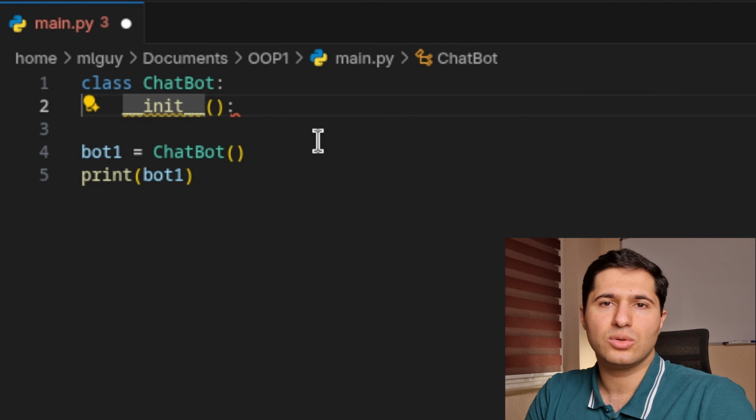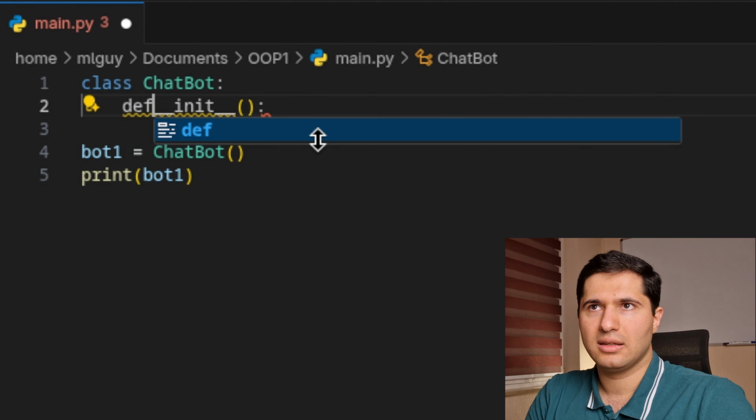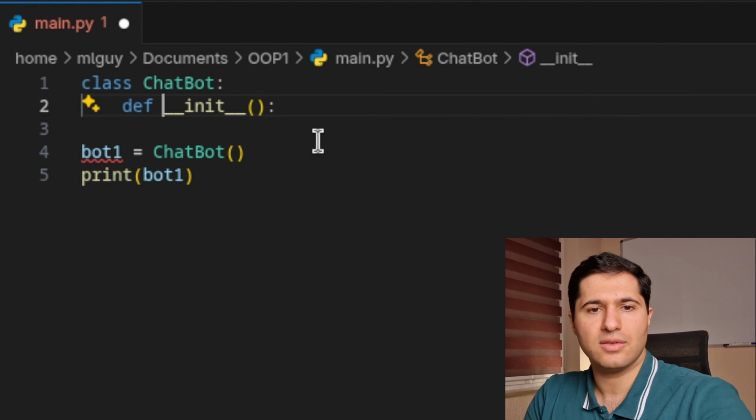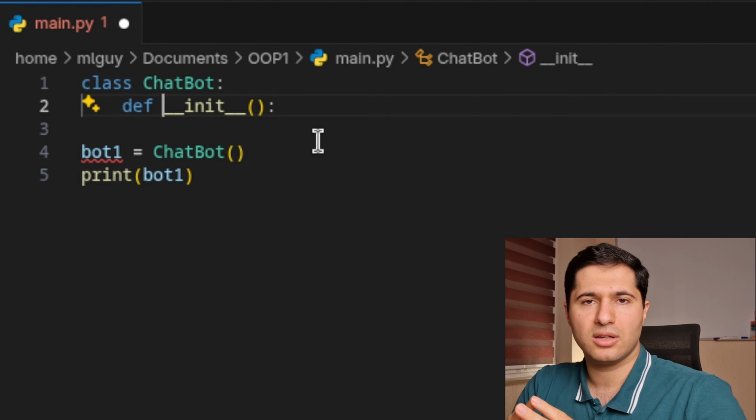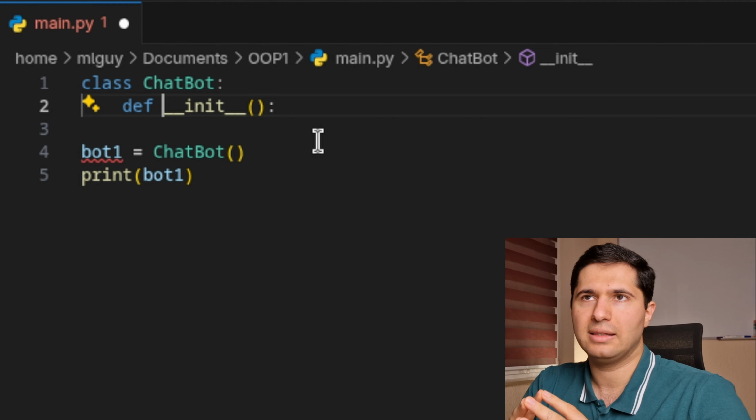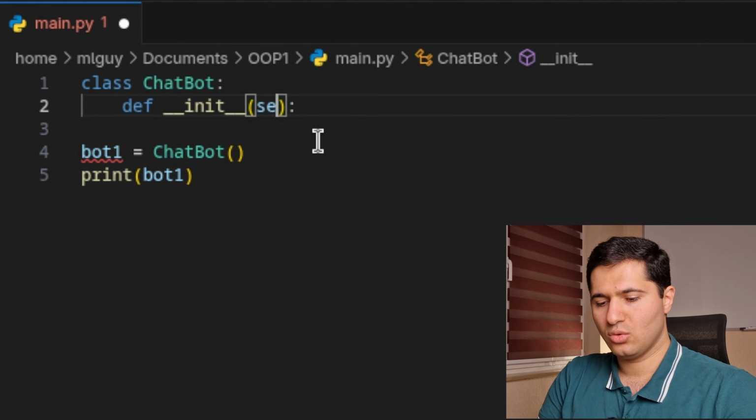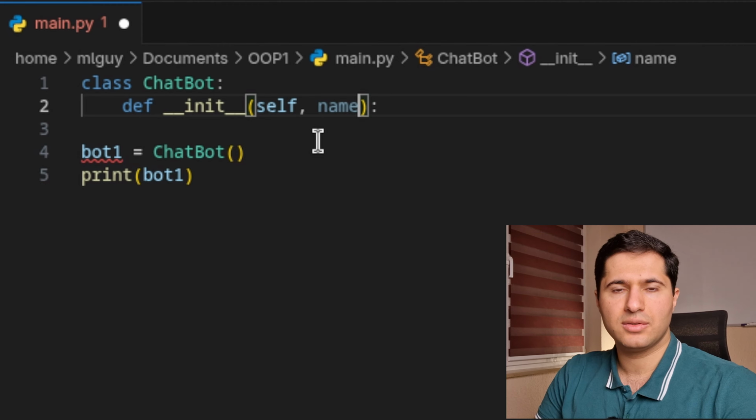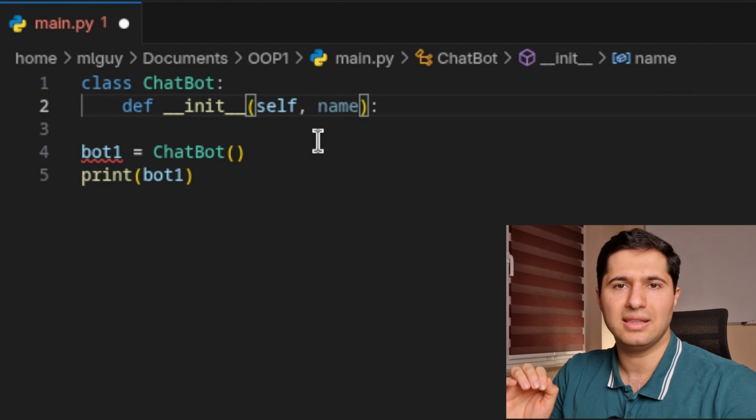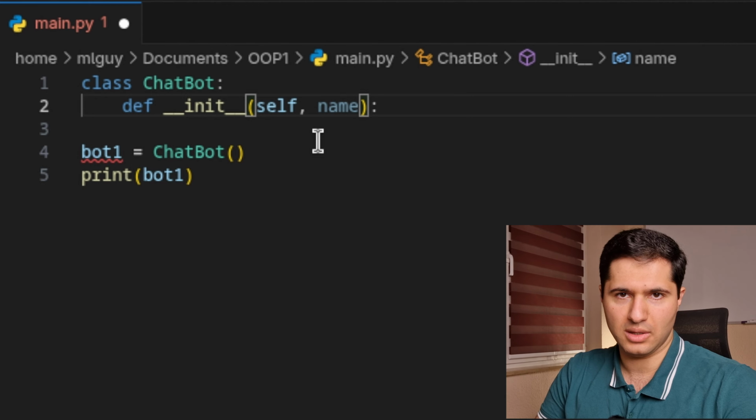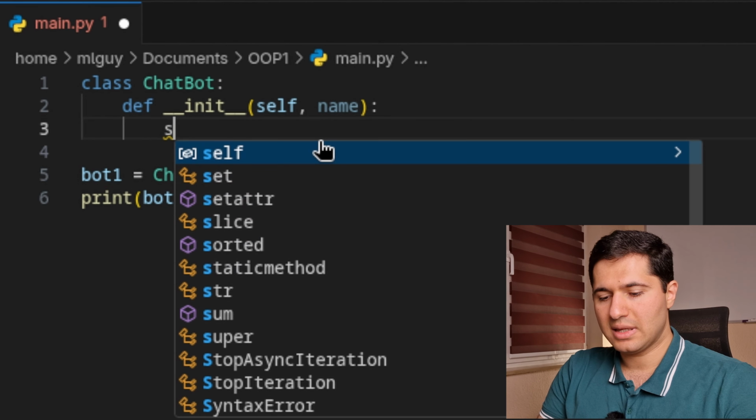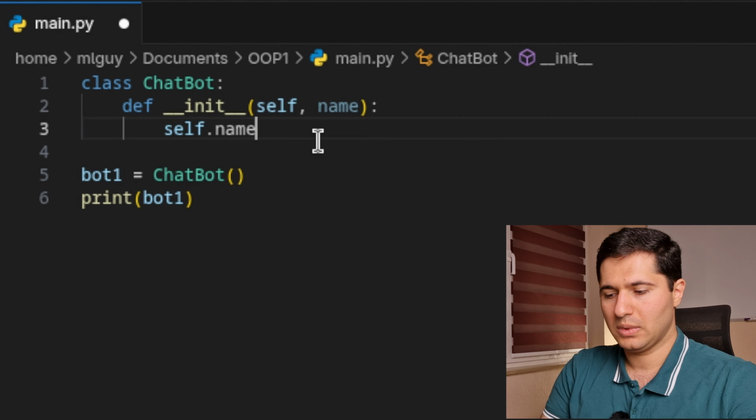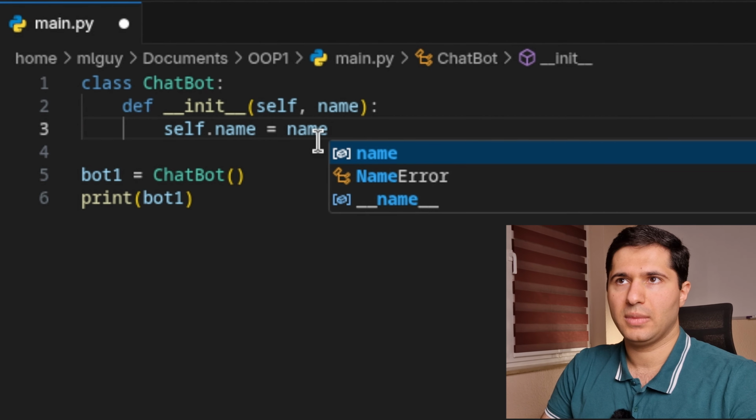First, we need to define it as a function. __init__ is a function, so for a method inside the blueprint, we need to add def. We add two parameters for it, self and name. The self is referring to the current object that we are creating now, and the name is the name of the chatbot that we want our instance to be initialized with at first. We said that self.name should be equal to name.